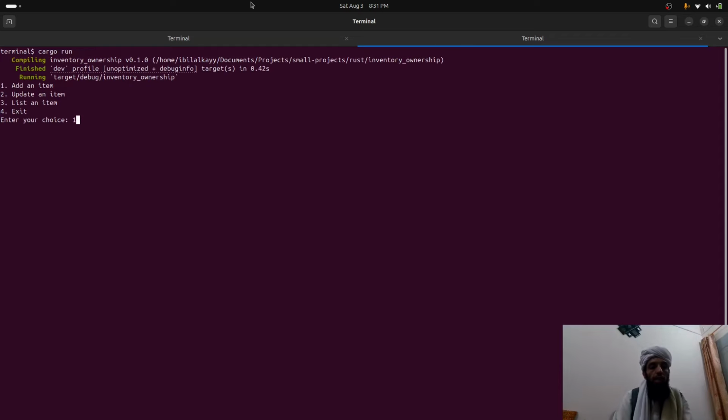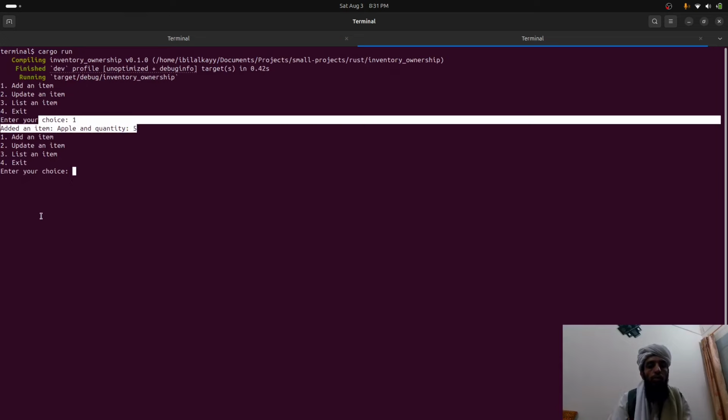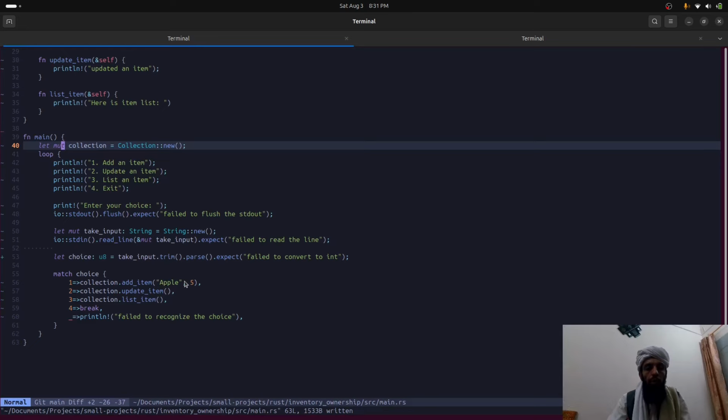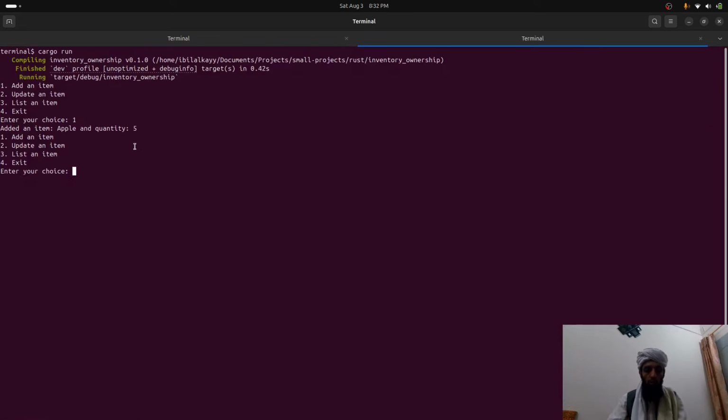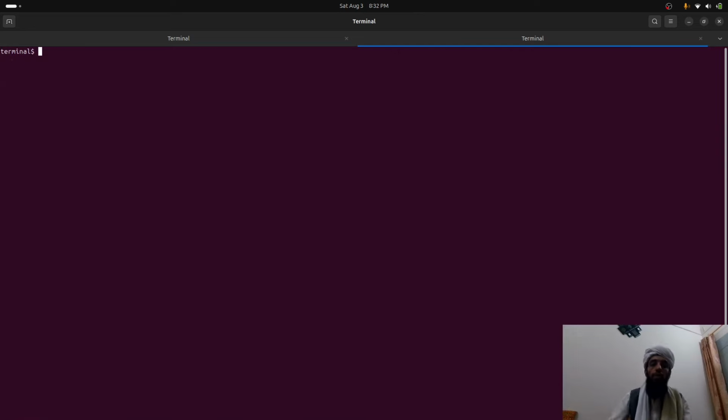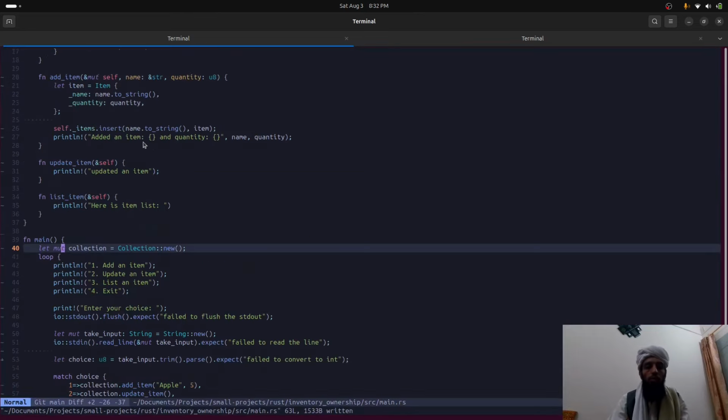So now let's write add an item. As you can see here, apple and quantity is equal to 5. Similarly, if I write another value here, like 6 or 7, it will similarly print that value for me. All right, so it is working fine. So let's close this. Now the next step is to work on the update functionality, right?